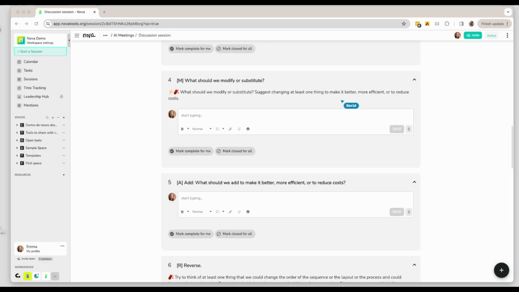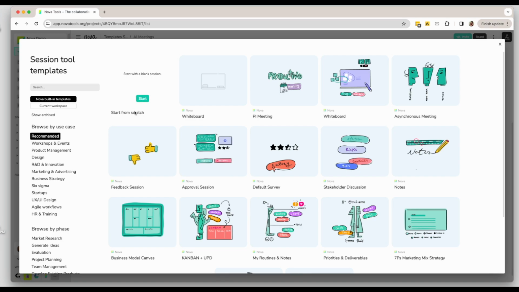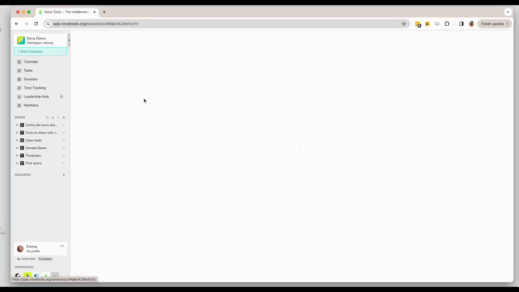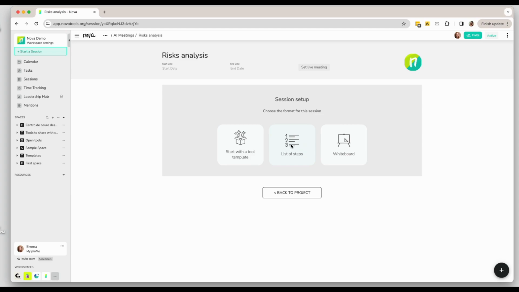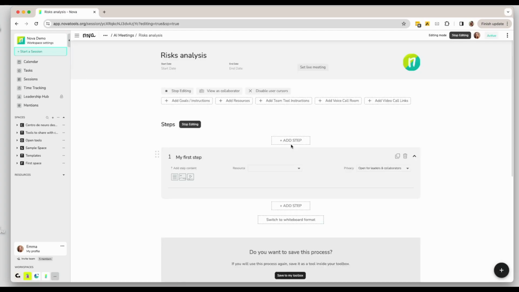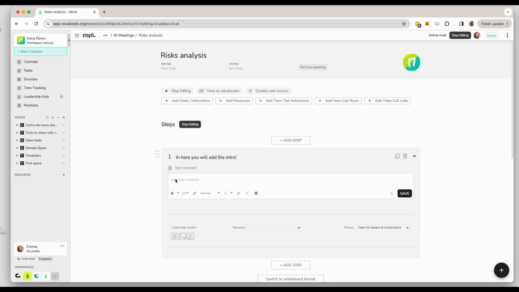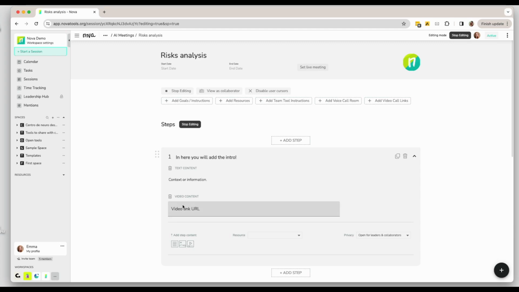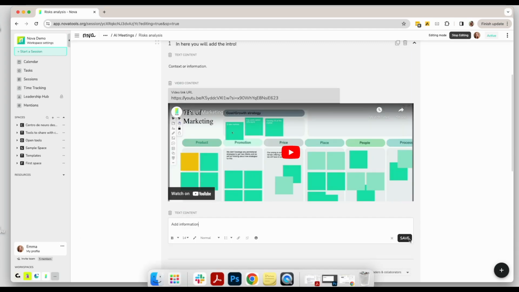The other alternative is to start from scratch. You select that, then select the list format and start preparing the asynchronous meeting. In a way, think about turning your meeting agenda into directly the meeting. You start by introducing the topic and defining the objective. That goes in the first step, and if you need to share your screen, you can even do that. Then you add each agenda item and what has to be discussed in the next steps.